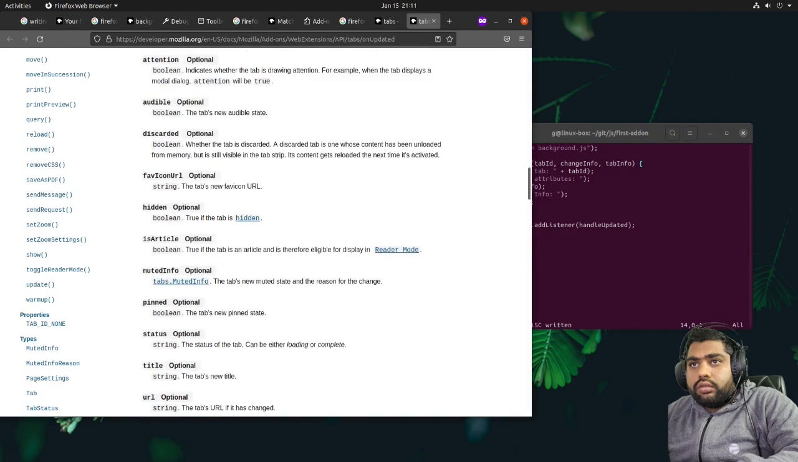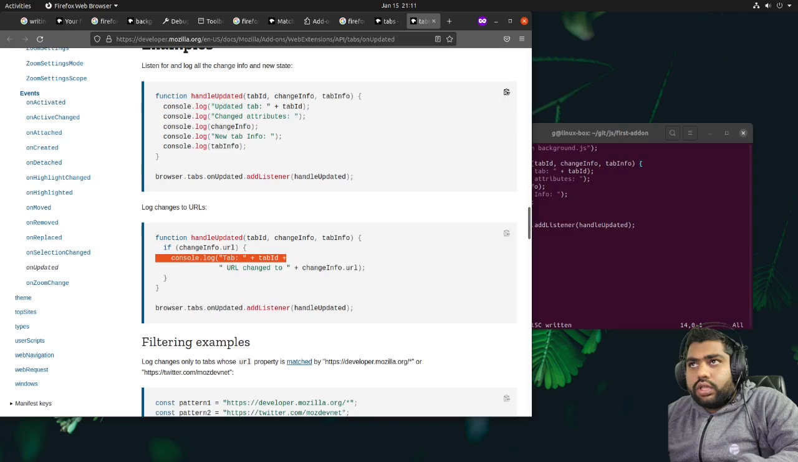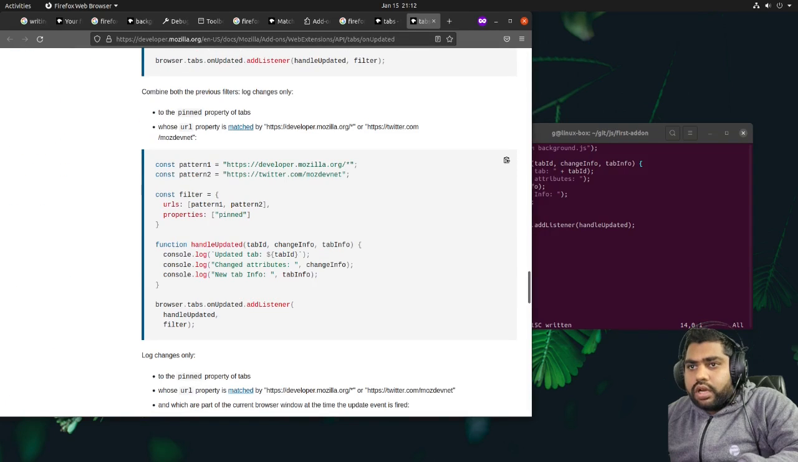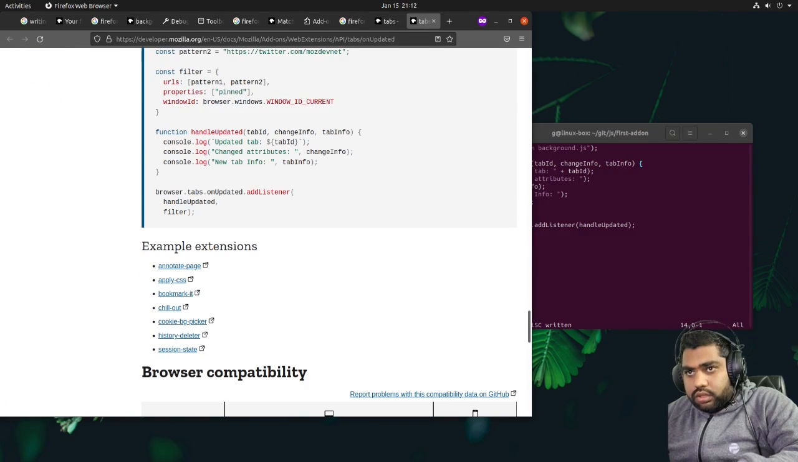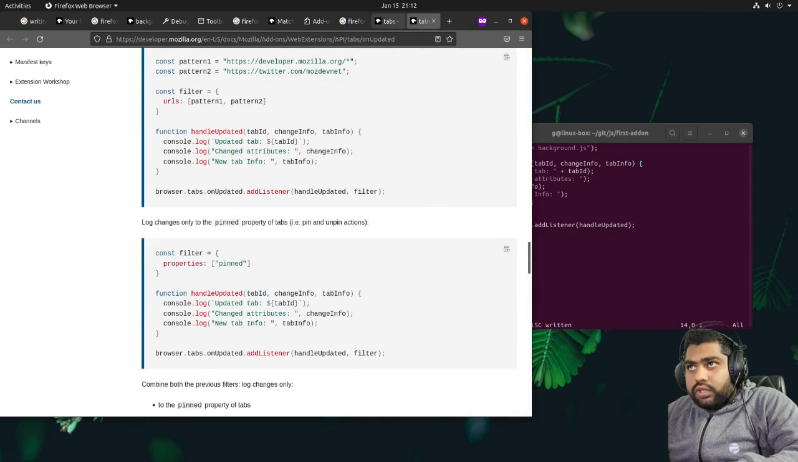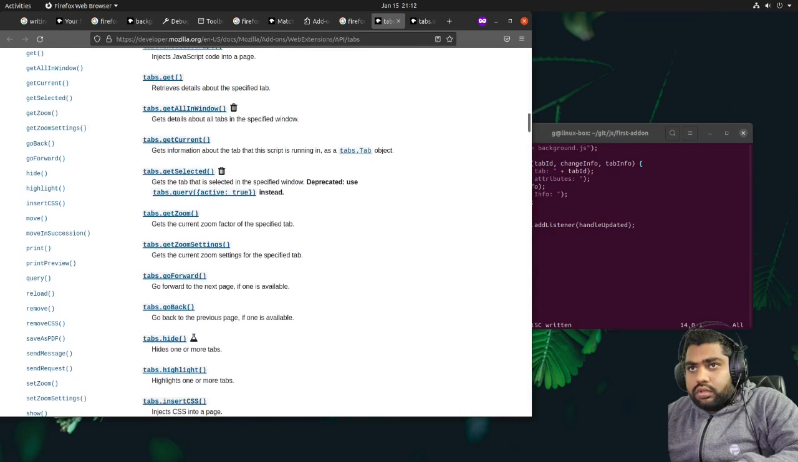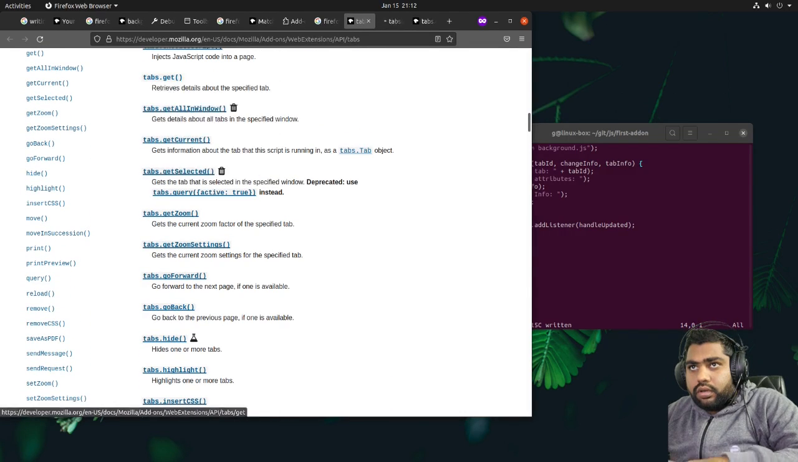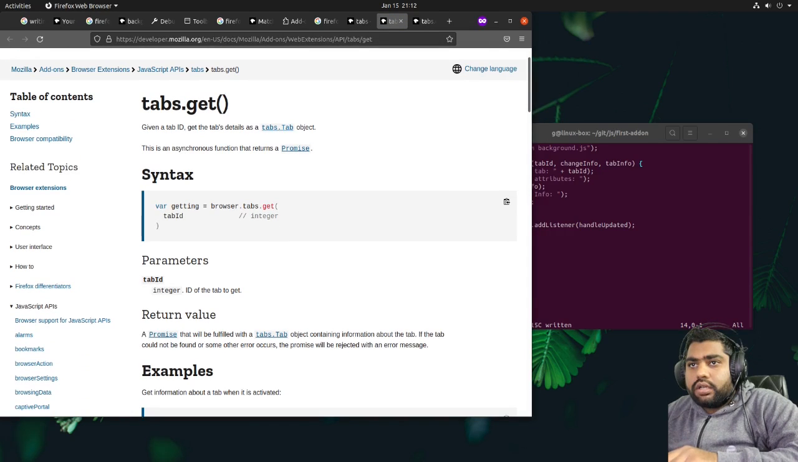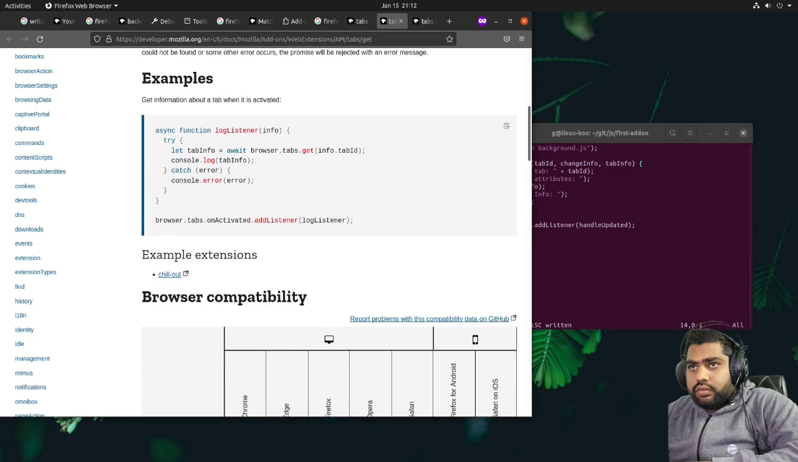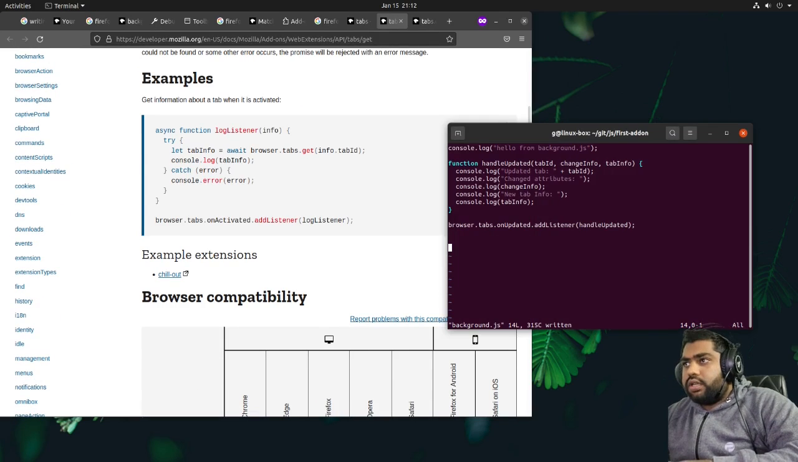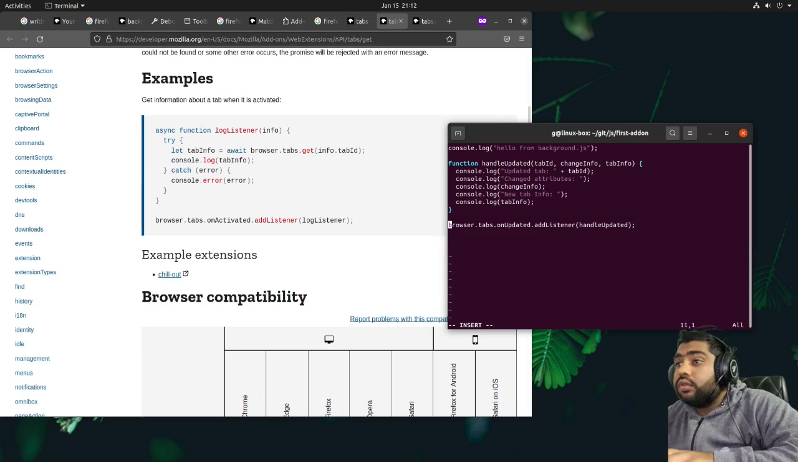What I need to do is I need to just get the URL for that tab, and in order to do that, I will have to call this get tab, tabs.get tab id, and from that I will have to log the URL for that tab.